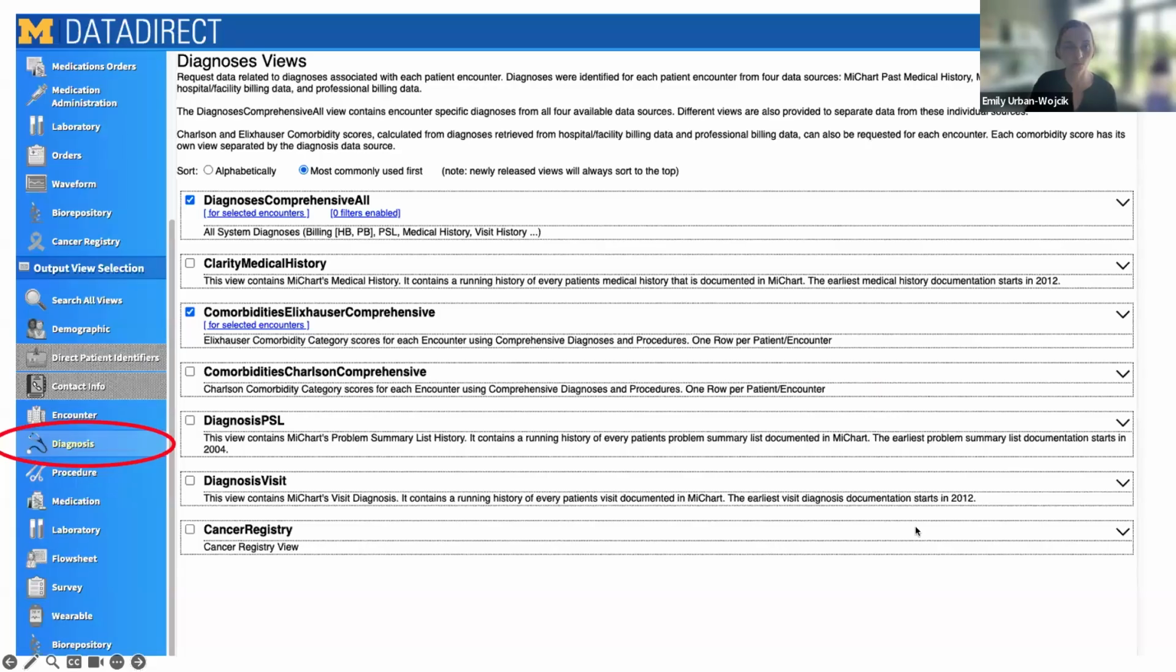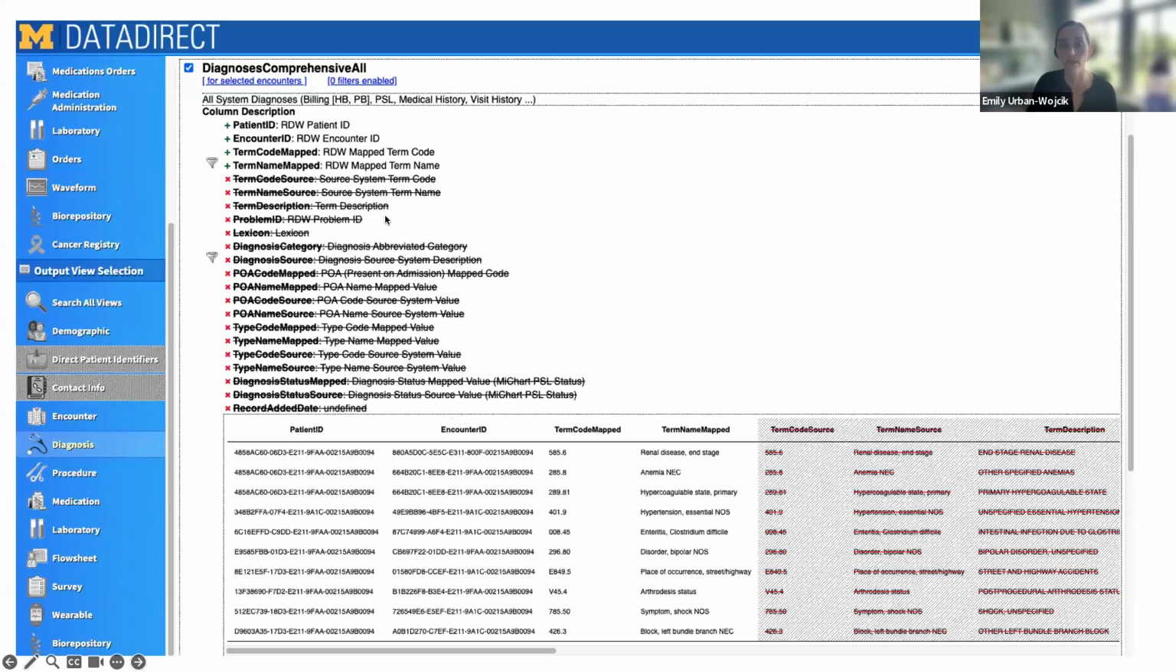So first, for my project, we wanted to look at the diagnosis views. I'm not going to spend a ton of time here because it's going to be kind of project specific. But for us, in this diagnosis tab down here in this output view selection, each of these rectangles is a different output view. And they're all related to diagnoses. Here, you can click this arrow and it'll tell you what's in each view. And down below is a preview of what you'll see in the data when you download it.